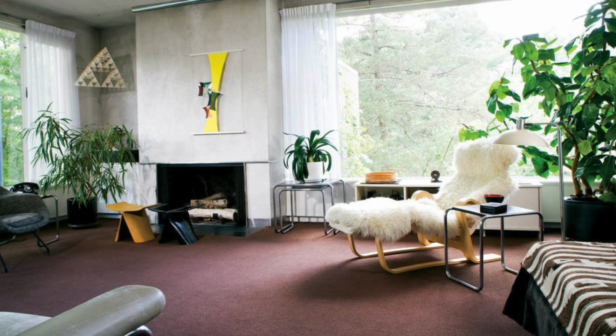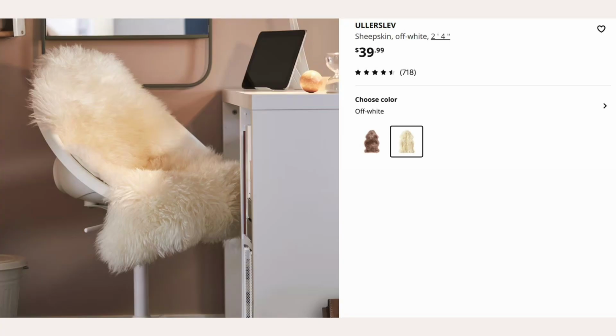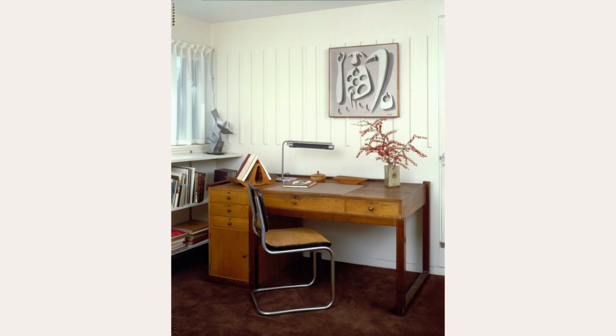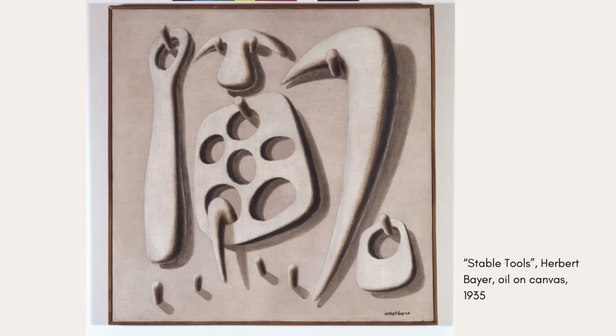We see many things you'd see in houses today, like, for example, potted plants. We have a Marcel Breuer chaise lounge with sheepskin throws. You can buy those at IKEA. We see geometric art, like Stable Tools by Herbert Bayer. Although it was painted in 1935, the blobby shapes foreshadow mid-century modern design.